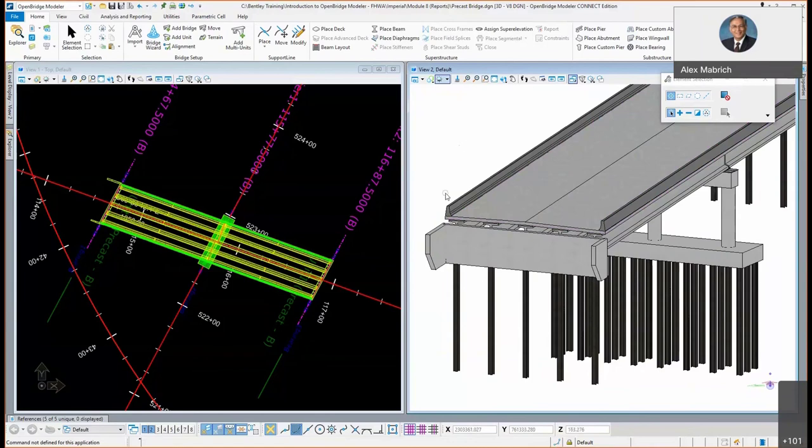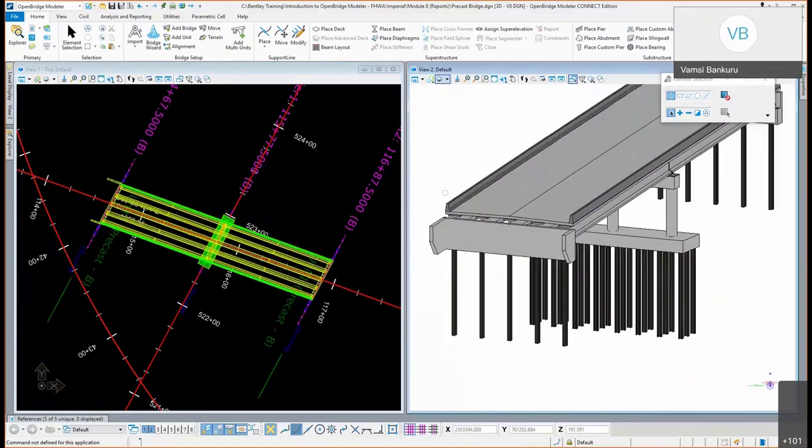And the reason I asked the question is that when we create a quantity report, we are assigned an ID for a particular element, but in the model it will be assigned as a pier or an end bent or an abutment, whatever it is.